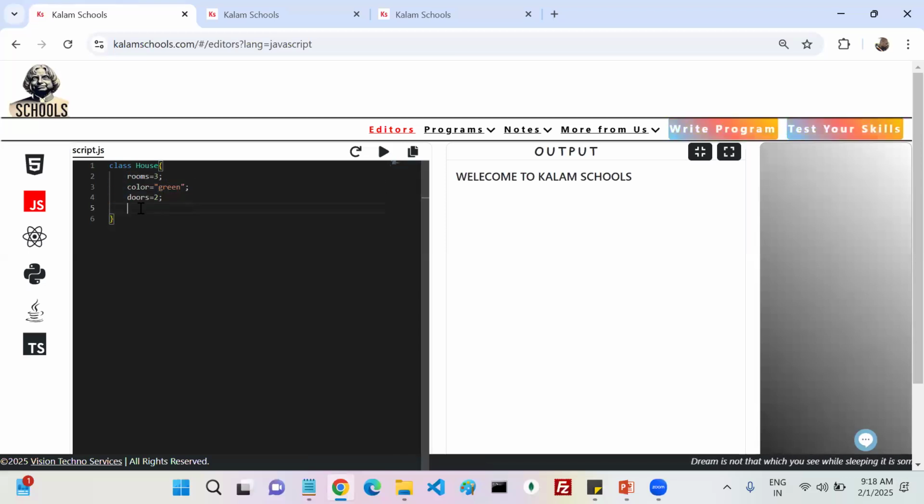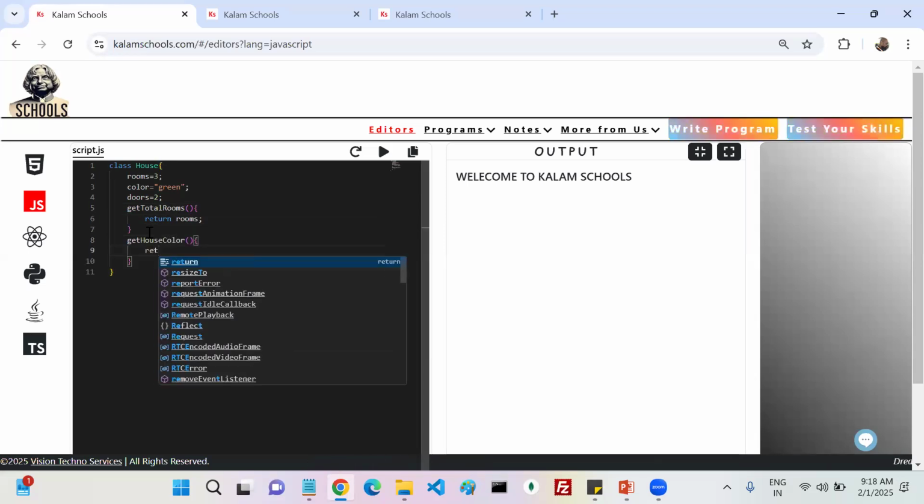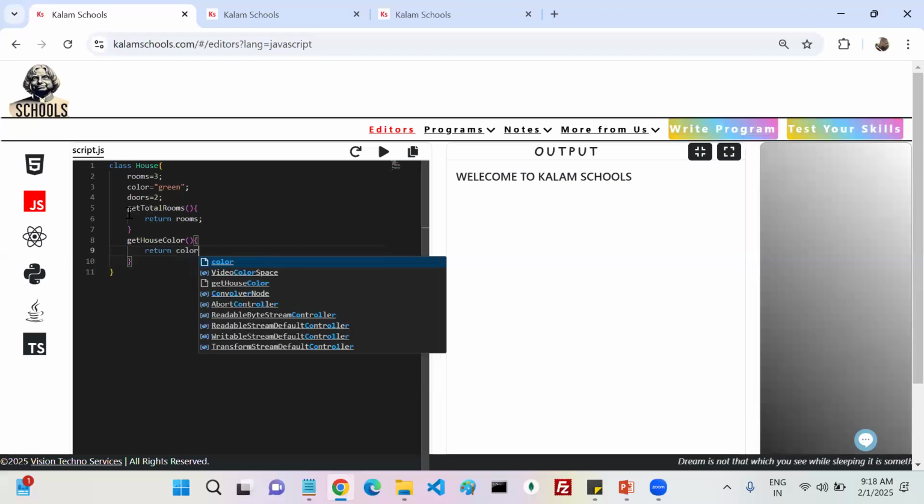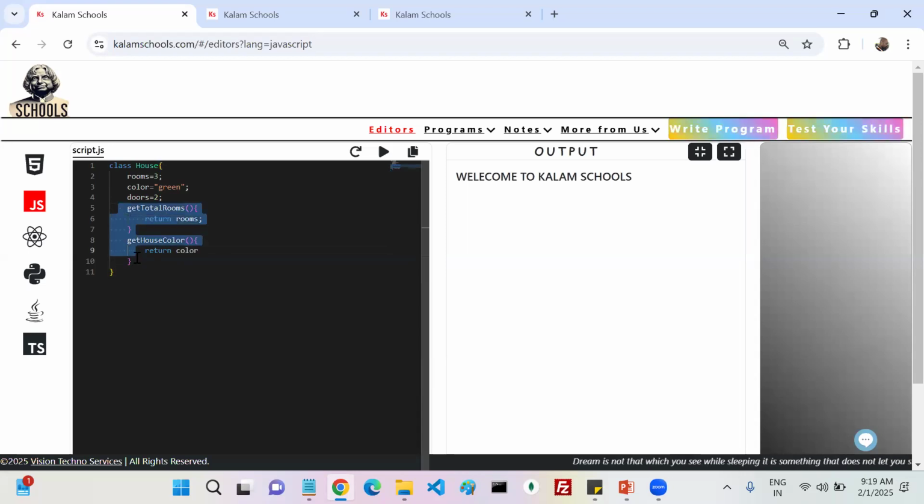So here you can write get total rooms. For example, if I write get total rooms, how many rooms are there? The next one is get my house color, return, or you can print or return whatever it is, return my color. See, these actions completely depend upon your values. Which values? Attribute values. I have 3 attributes, 3 variables. I'm going to perform some actions on my variables only.